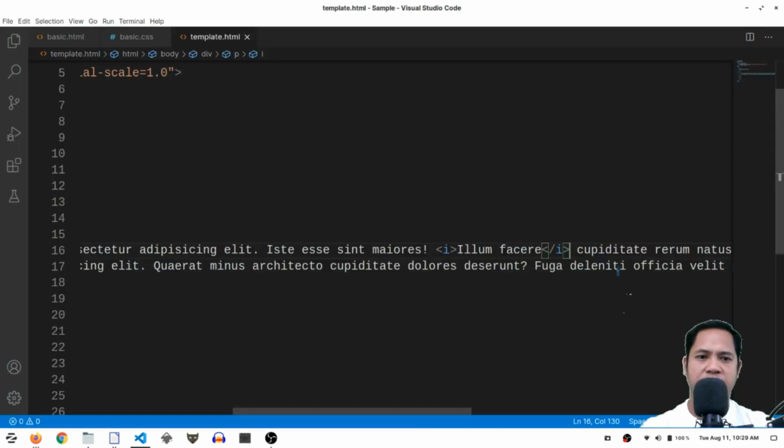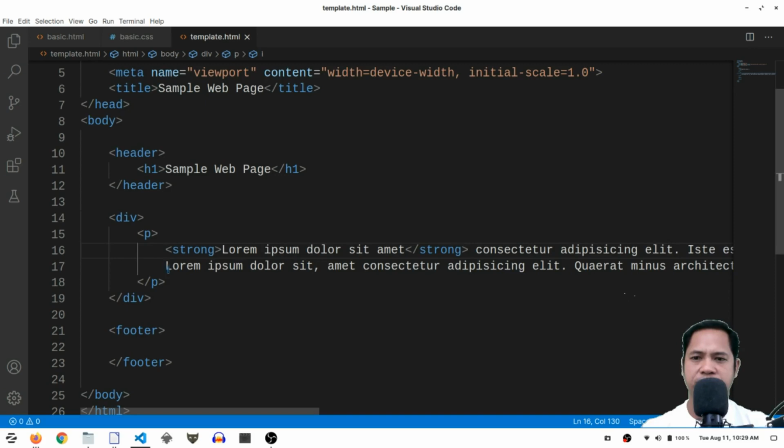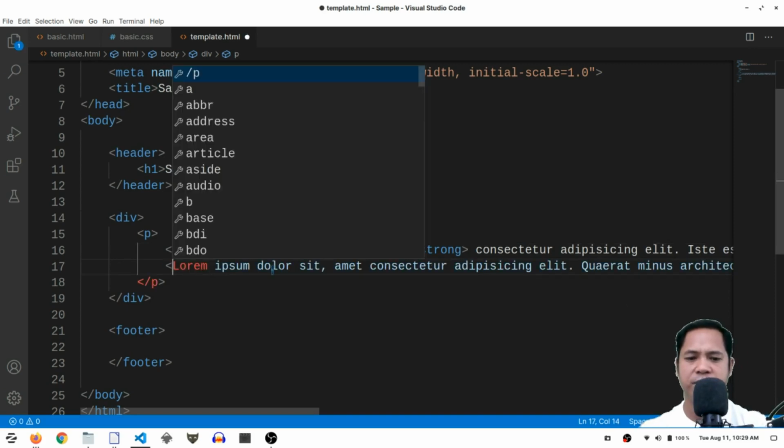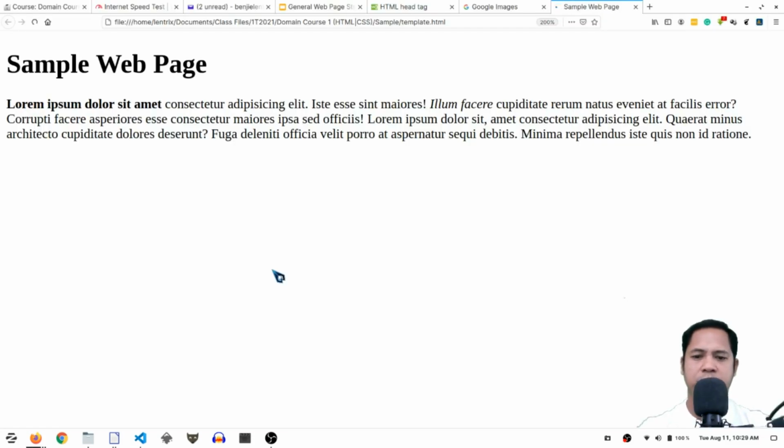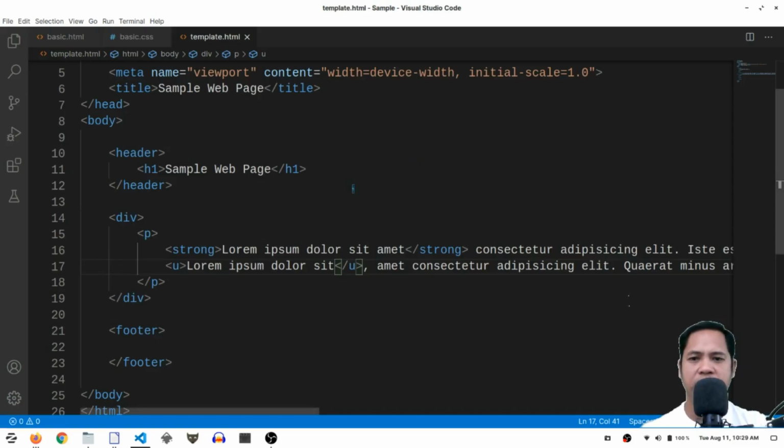Another is the U for underline. Let's underline this one. So, U. So now the second lorem ipsum phrase is being underlined. Now there are other inline tags. So let's have another paragraph here.